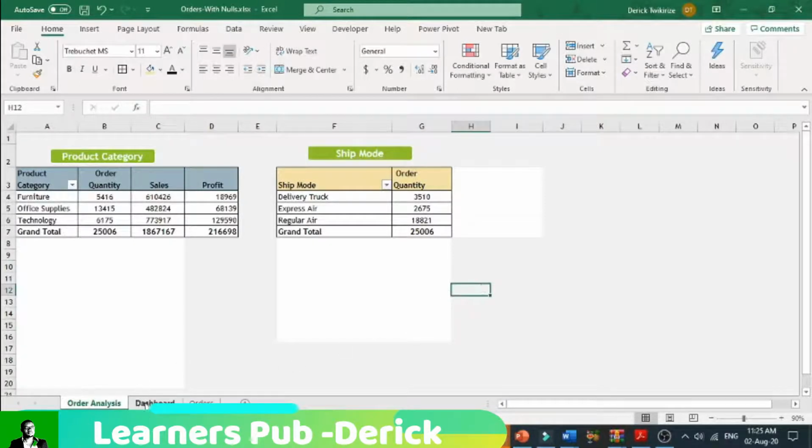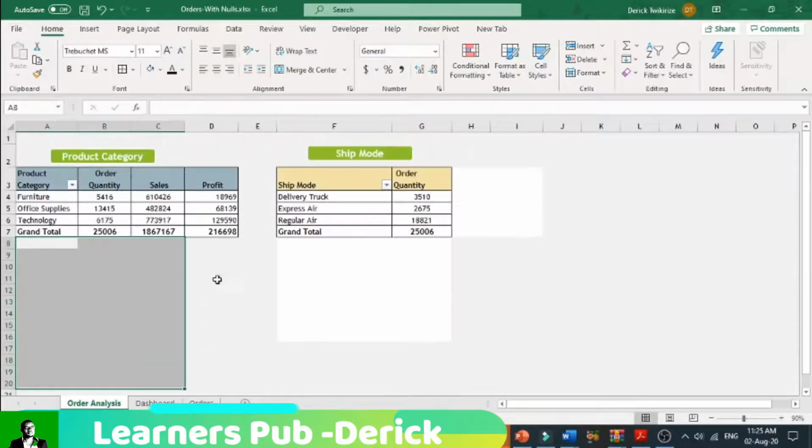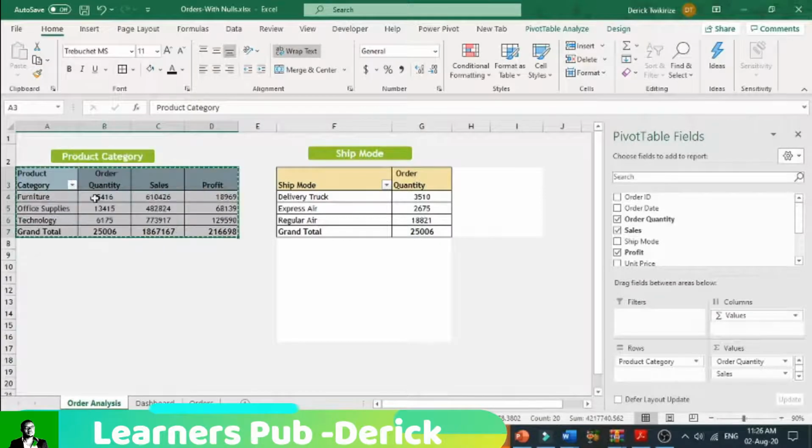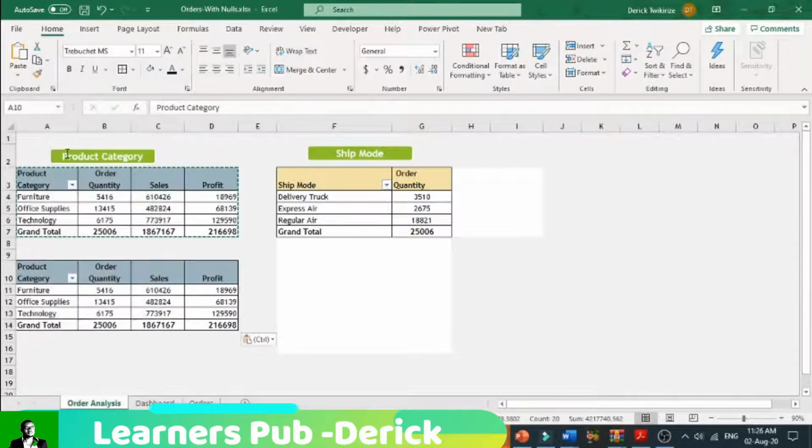Okay, so we're up to more analysis. We are doing more analysis. Right. Okay, so let's copy this again, and this time let's try to paste it. Let's try to paste it there.